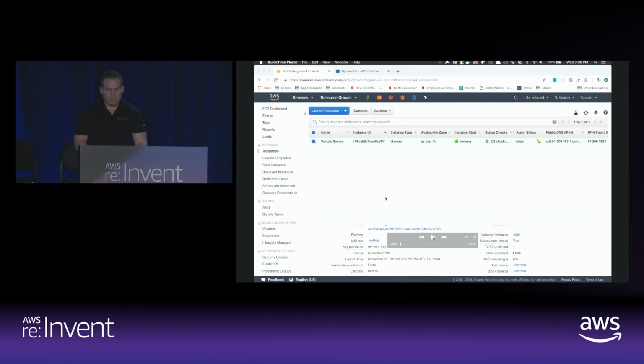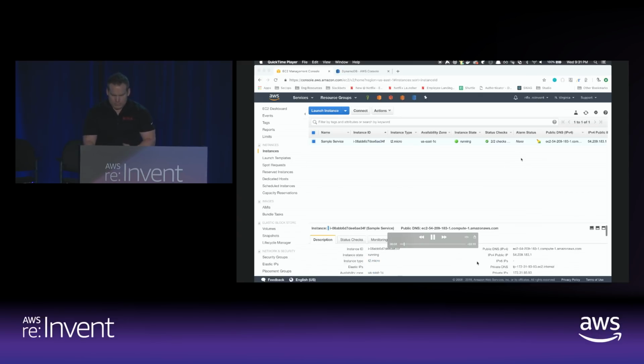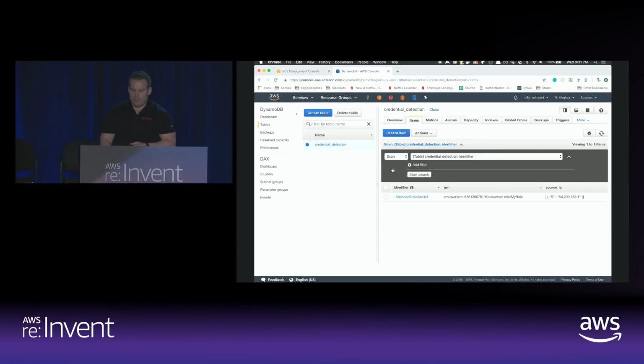So here I've set up an account and I have a sample service already deployed. Here we see that the instance ID ends in 34F. It's in the public subnet, it's running with my role, and I have a public IP of 54.209.183.1. If I switch over to the DynamoDB tab, you'll see that I have an identifier already, 34F. I filled it out with an assume role call of my role. And we already have our first call that's been made by that service with the log IP of .183.1.